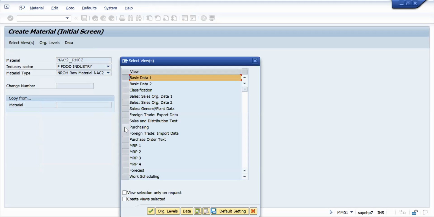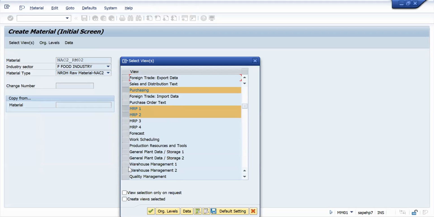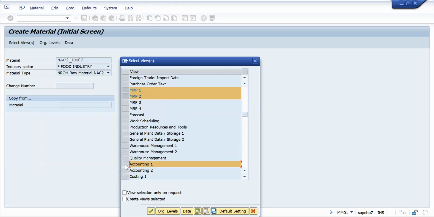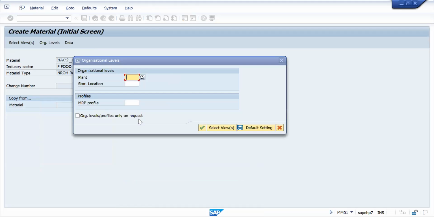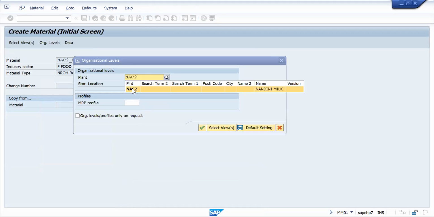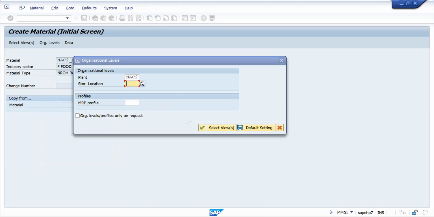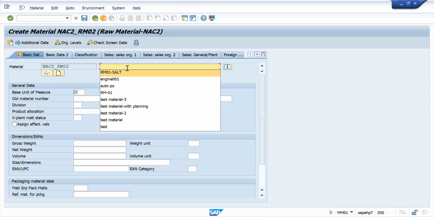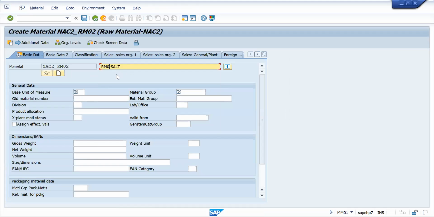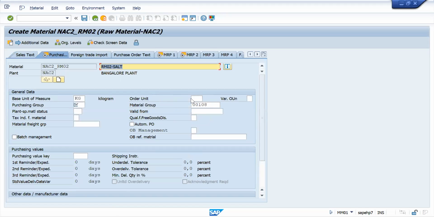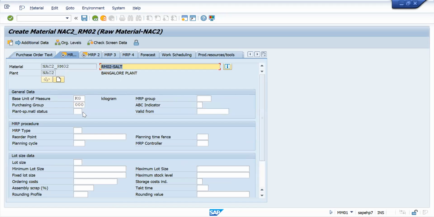And basic data 1, using MP12. Accounting, and it is AC2. Storage location, this one. This is RM02, some salt material. Material group is major purchase group. MRP type, no planning.